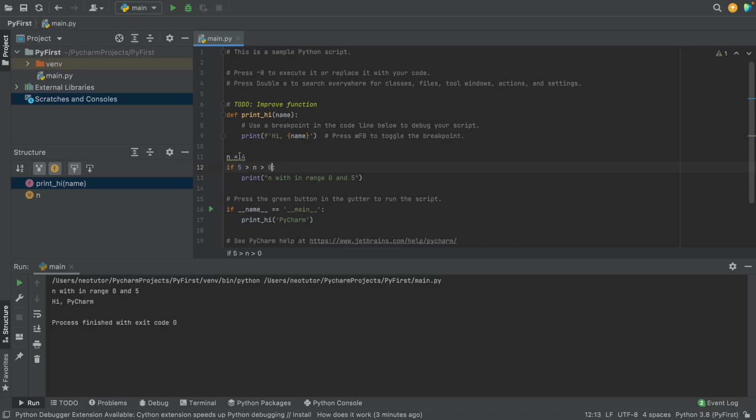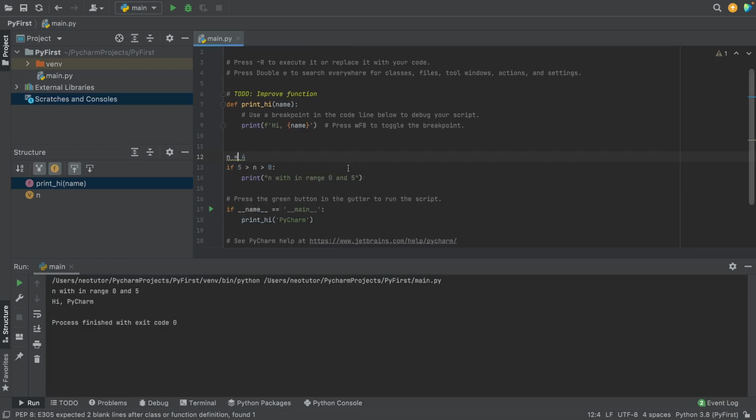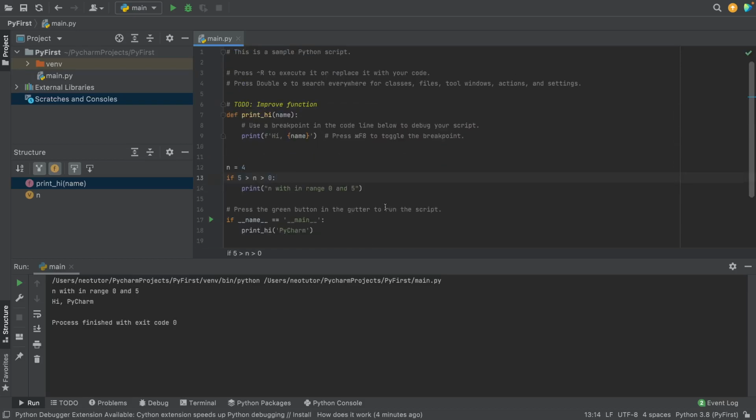If I go here, you see this icon, and you click on this one, you will see options like ignore, or go here and click on that one to format it. That way it gives you suggestions and different ways to write code properly according to the best practices.